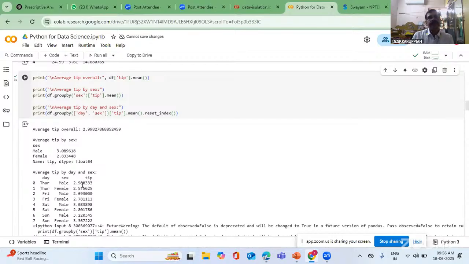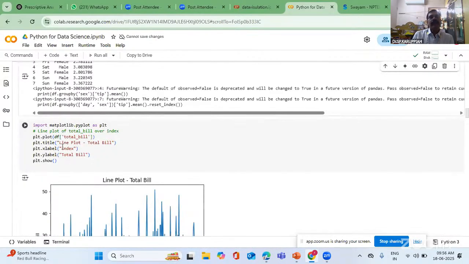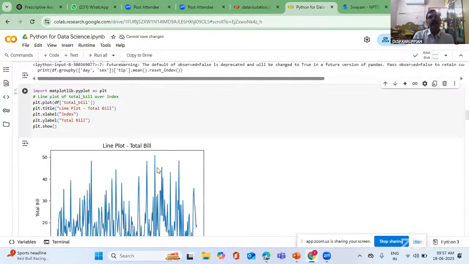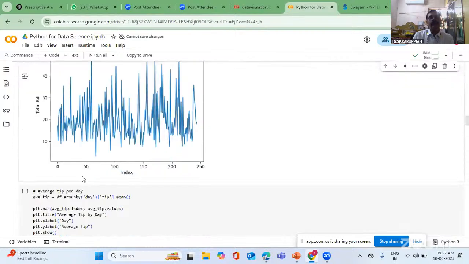Okay, and I can go for the next, visualization. So I can import the matplotlib library, pyplot as plt, and use it first for a line plot. Okay, total bill against index. I can run this program. So it will show the line plot. Okay, 0 to 10 members and 50 members have 20 total bill. If it is 100, it shows the index value.